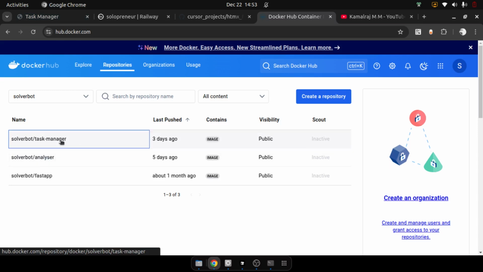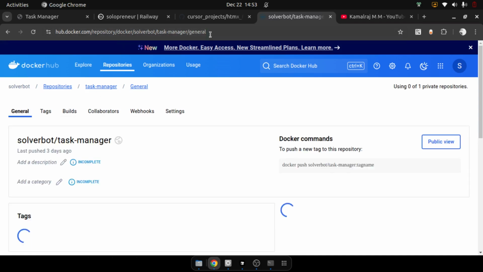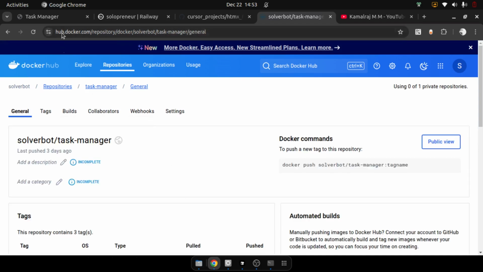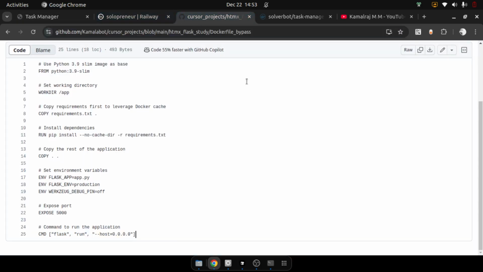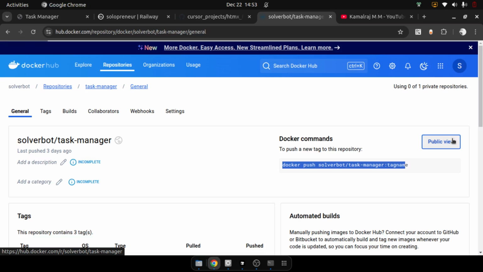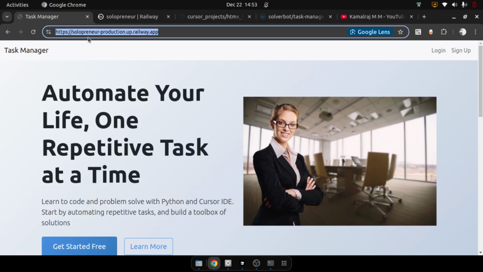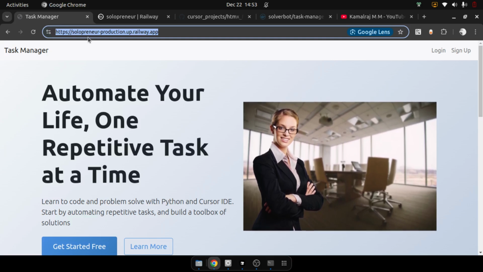So if I click on this task manager, the link of this image will be shared with you guys. This task manager is the server that you are seeing here. So if you pull this image using this, excuse me. So let me click on the public view. This is my personal view. So if you use this command, docker pull solverbot task manager, in your local machine, and then if you run this Docker image, then you will be able to get a similar kind of server running on your local machine. That is the benefit of Docker Hub.